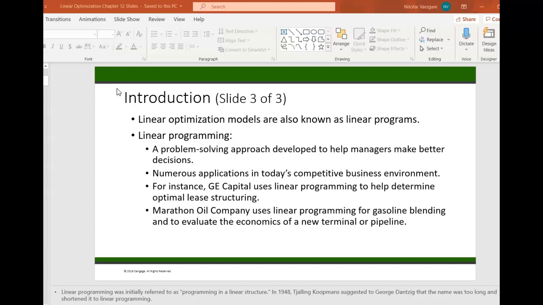We also assume that proportionality exists in the objective function and constraints. This means that if production of 1 unit of product uses 3 hours of a particular resource, then making 10 units of that product produces 30 hours of that resource.